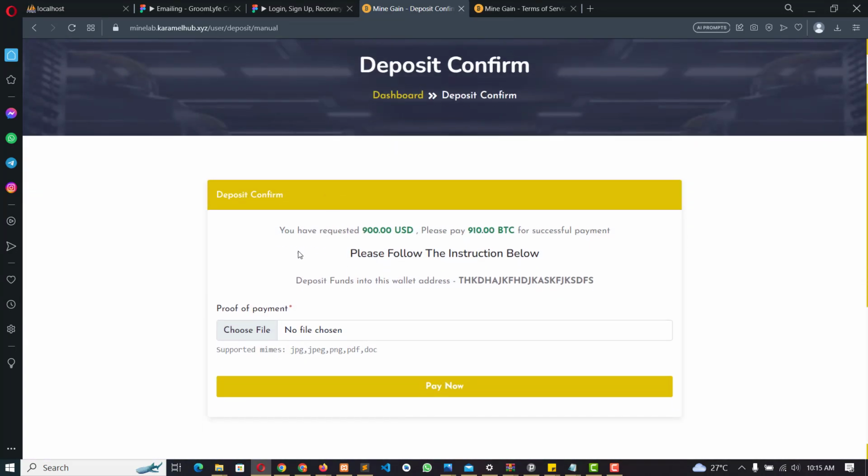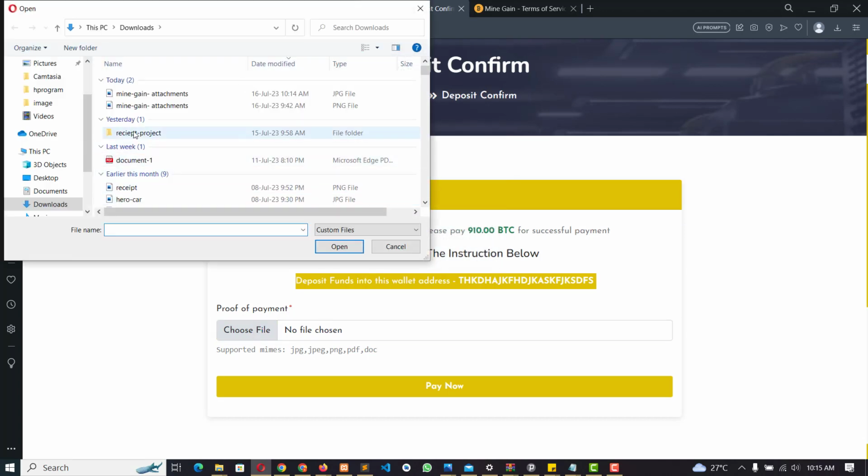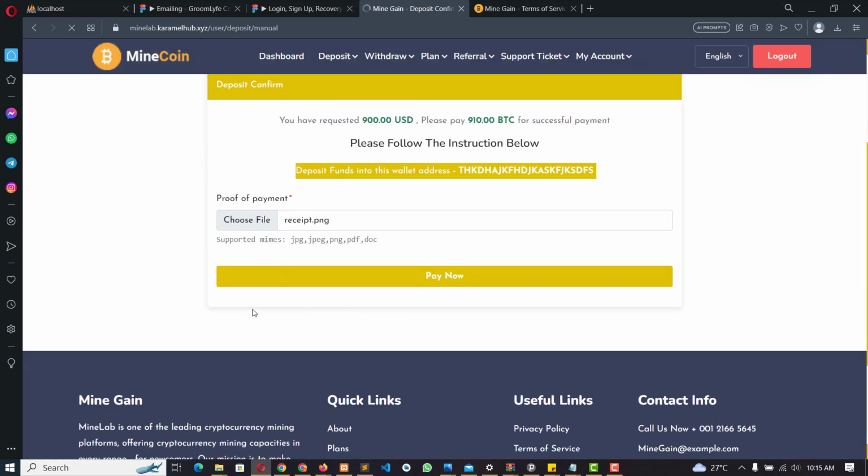So when I submit now, you have requested $900, please pay this amount. This is the wallet address I'll pay into. After payment, I will have to upload proof of payment. I'll come here and upload these receipts. Then I'll say pay now.